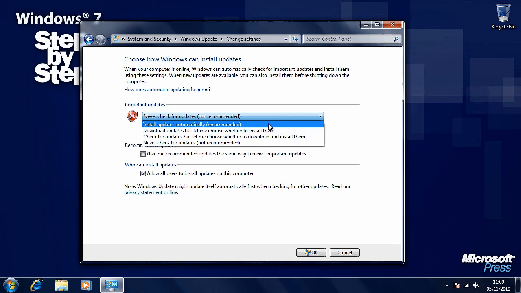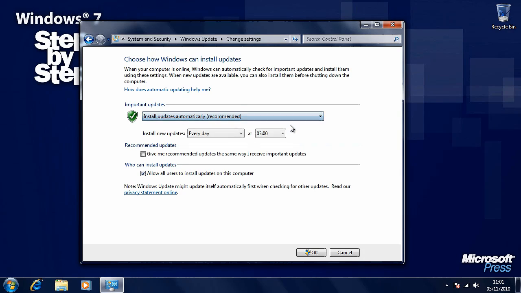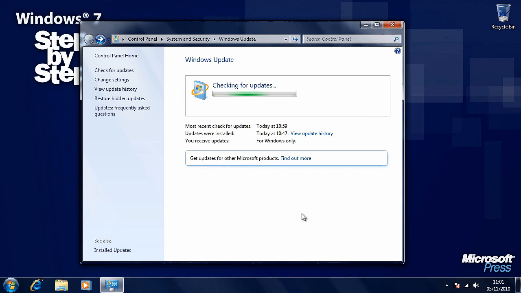So my recommendation is to install updates automatically, but many people like Windows to download updates and let the user choose when to install them. This is because Windows Update can want to restart the computer occasionally after some updates, and if you're using your computer for work, this can be inconvenient. You can also tell Windows Update to give you recommended updates the same way you receive important updates, and I'll have a look at the differences between these in a minute. When you're happy with the settings you've got, click the OK button. Windows Update will now check for updates for your computer.